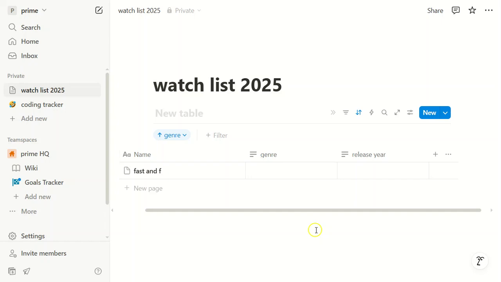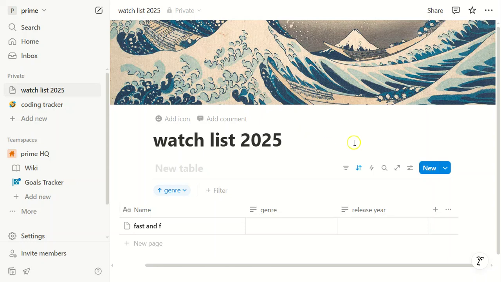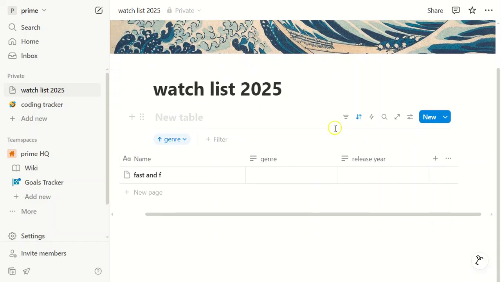Next up, let's make your watch list visually appealing. You can do this by adding cover images to your movies. To do this, click on the movie, then click on Add Cover at the top of the page. This not only makes your watch list more enjoyable to look at, but also gives you a quick visual reference for each movie. Well, there you have it, a step-by-step guide to organizing your movie watch list in Notion.